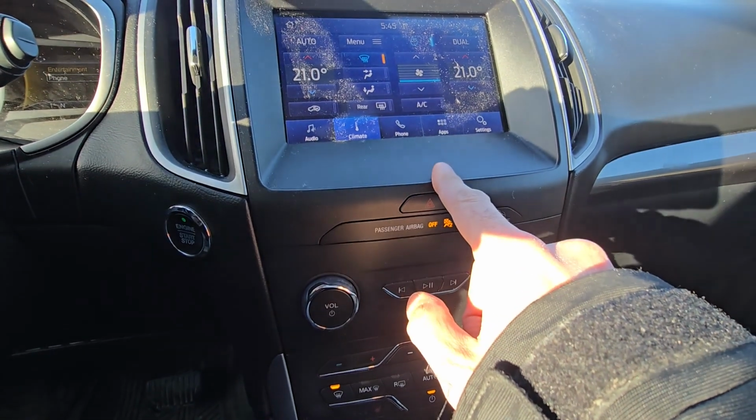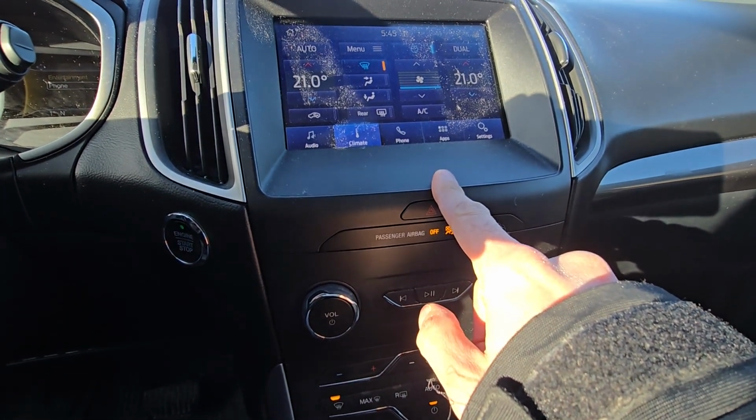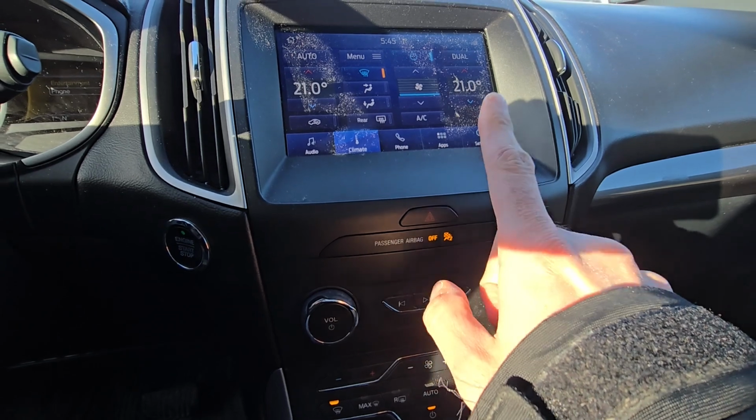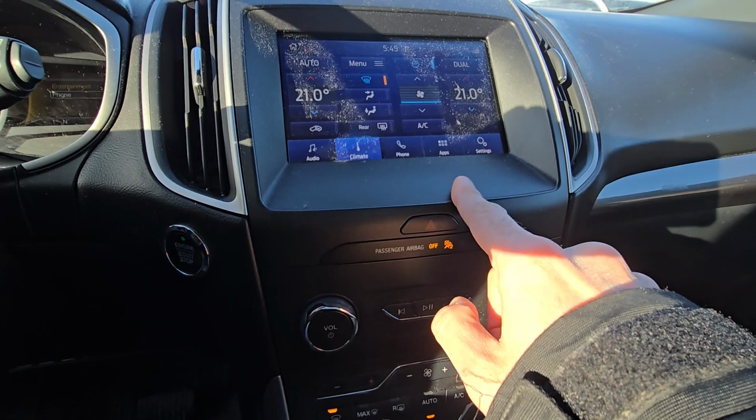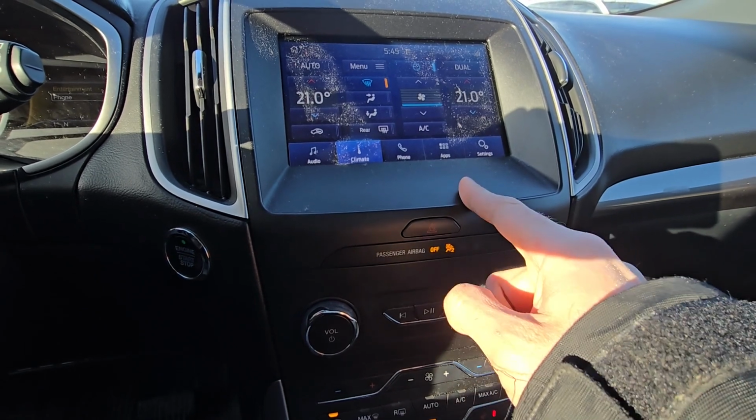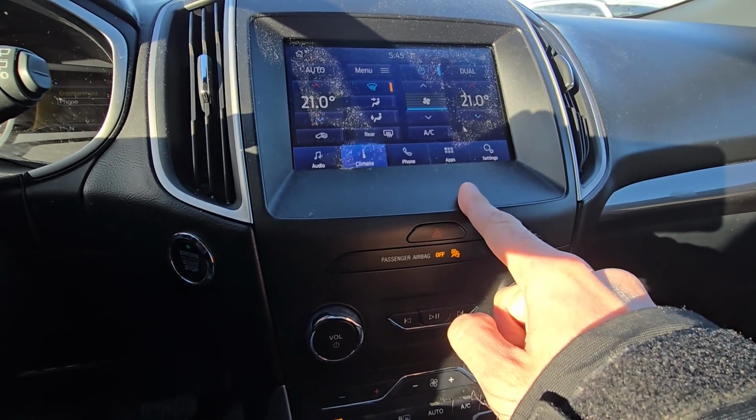Now I'm pretty sure all of these second generation Edges will have SYNC 3. If you have a SYNC 2, your display here will look a bit different and then the process will be a bit different as well. And that might only apply to 2015 or 16.